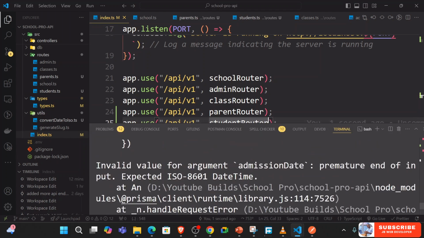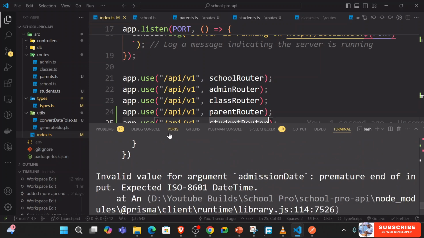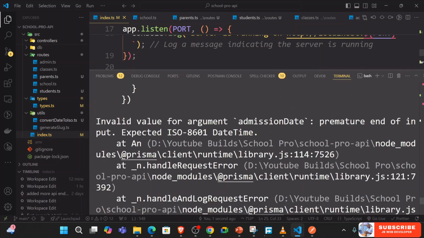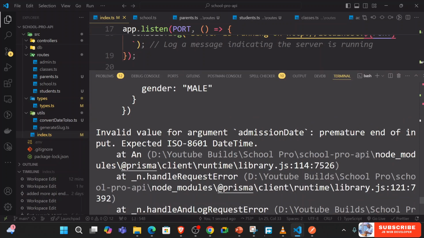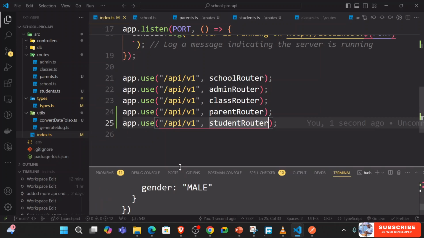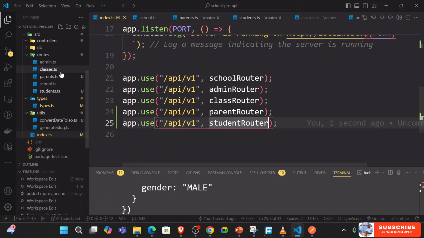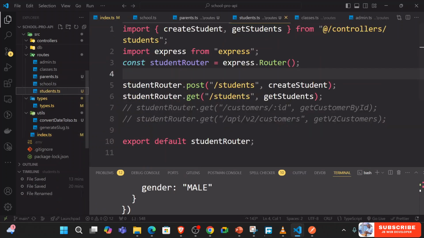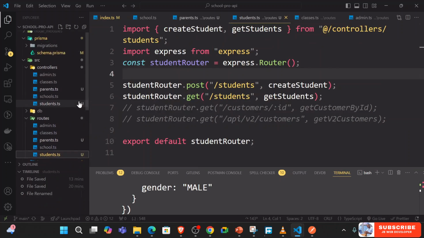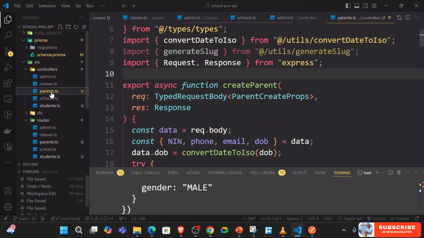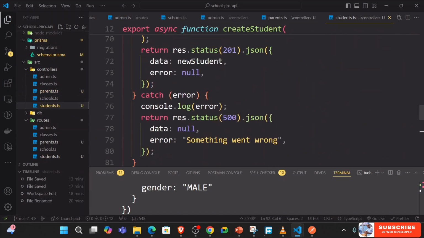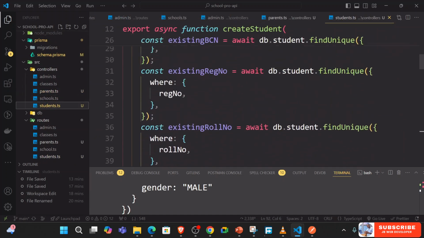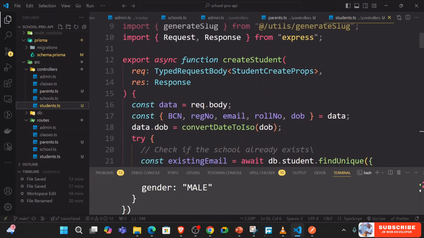Actually, okay, so you can see the admission date, it expected the ISO format. Okay, so we didn't handle that nicely. Just come here in the controller. Okay, so it is just easy.